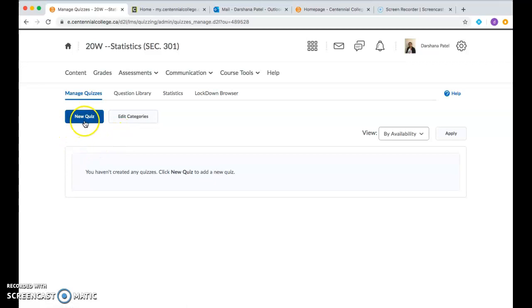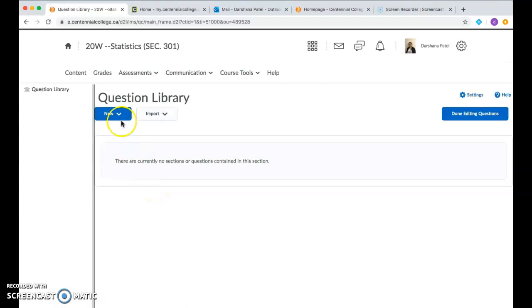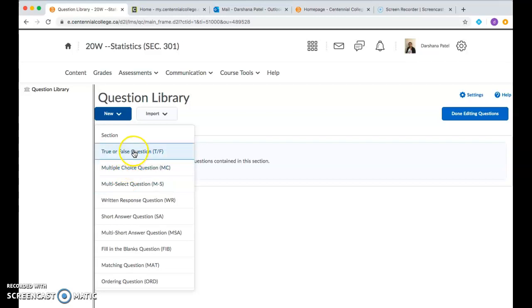It is very tempting to click on New Quiz right away, but instead of that, I strongly recommend you create a quiz question library here. So under question library, you can add your question. So you click on new. You'll see a bunch of options. You can create true or false, multiple choice question, written response, short answer question. So I'm going to select, let's say, short answer.